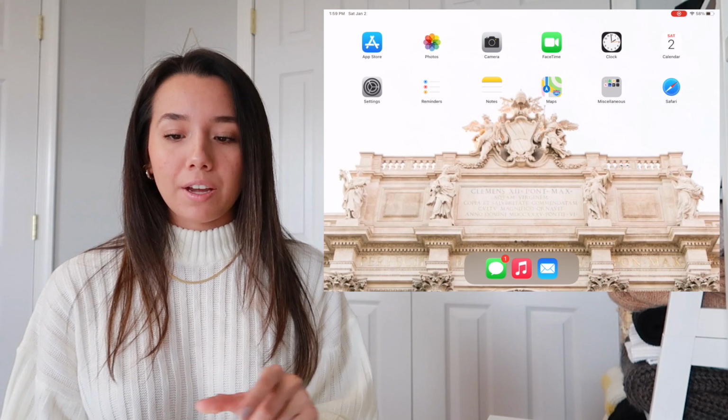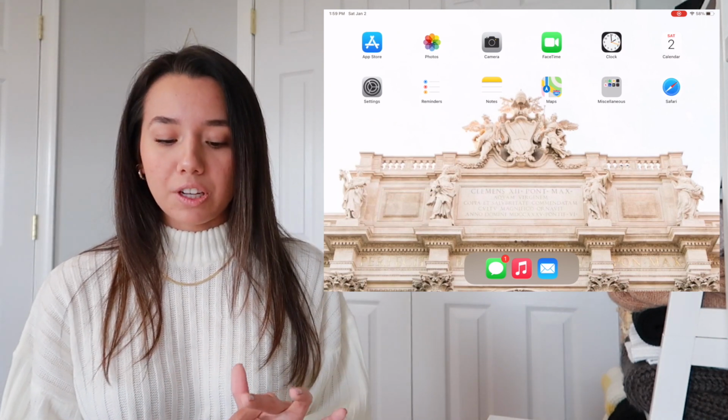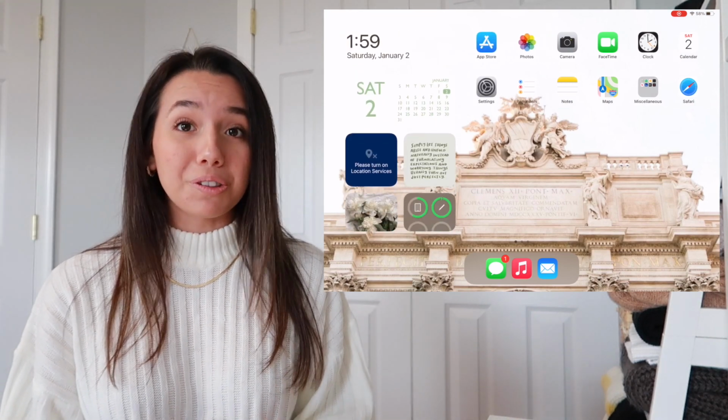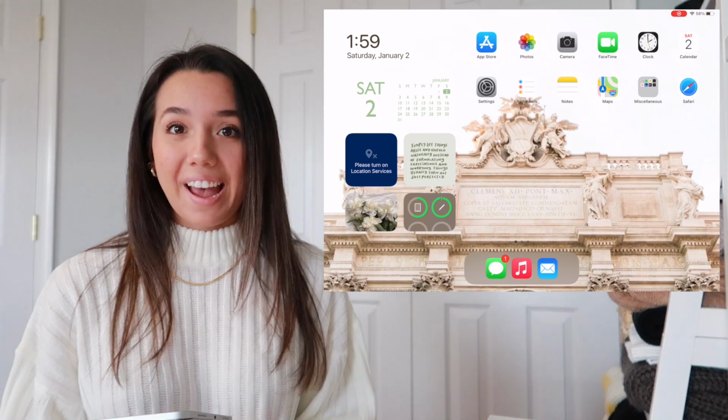You can't do the big widgets on the actual home screens of the iPad. That's just something they haven't done. So the widgets here are really just for aesthetic purposes. They have no real use, but it just makes it look pretty, so I made it pretty anyways. But let's just go ahead and get started.